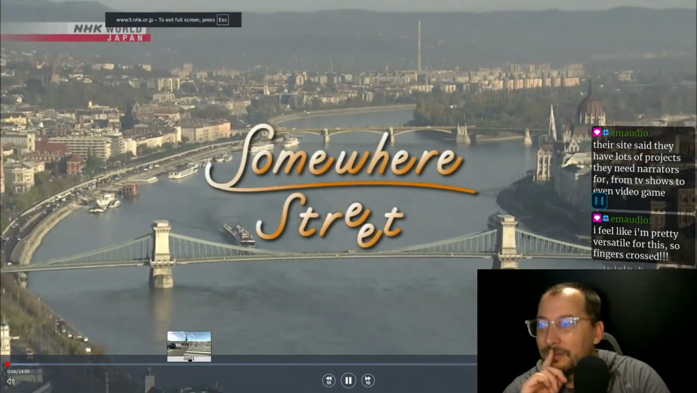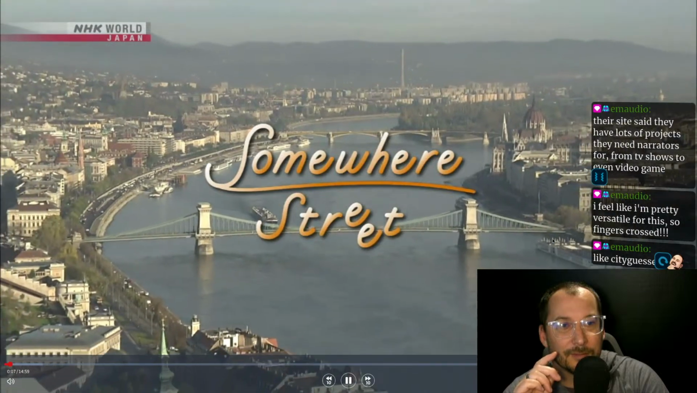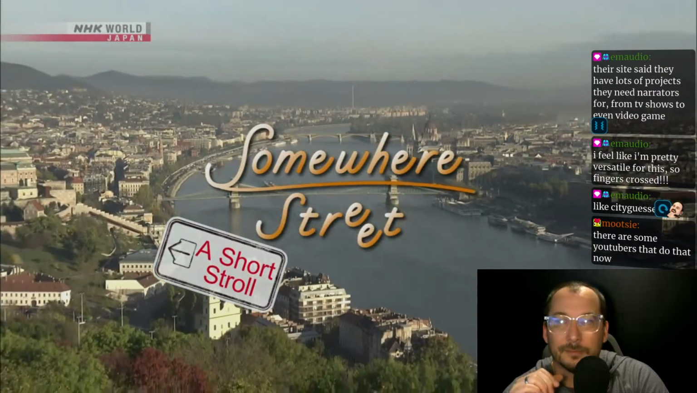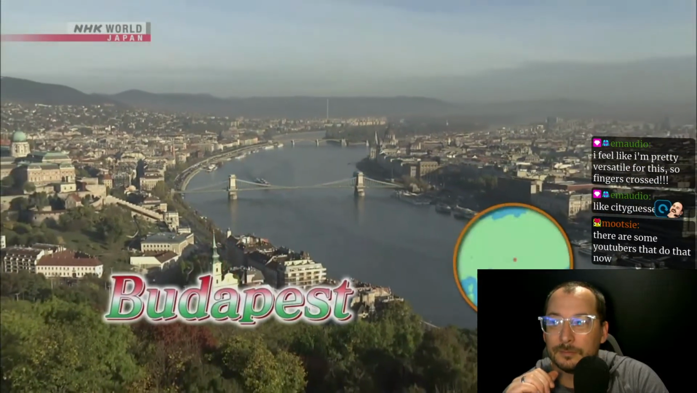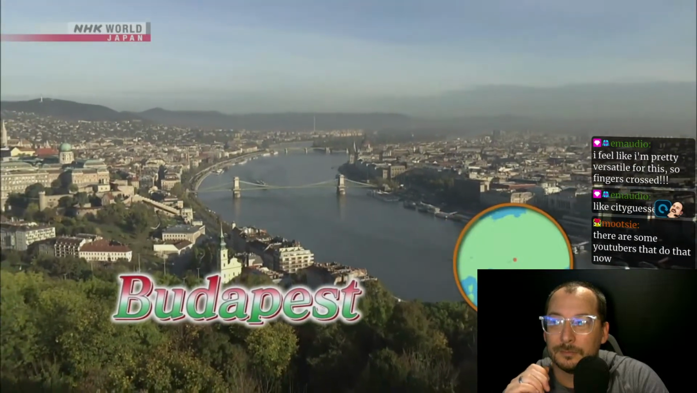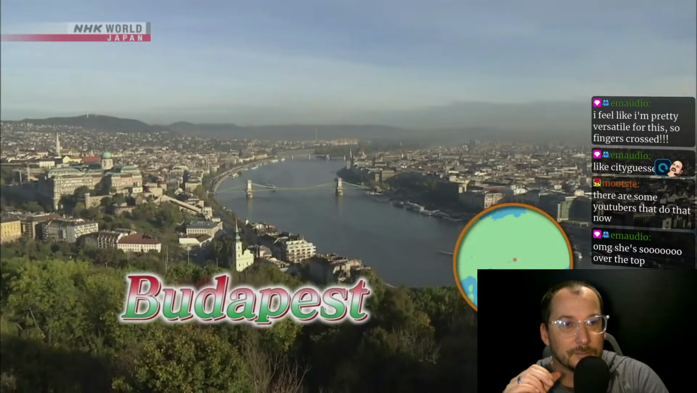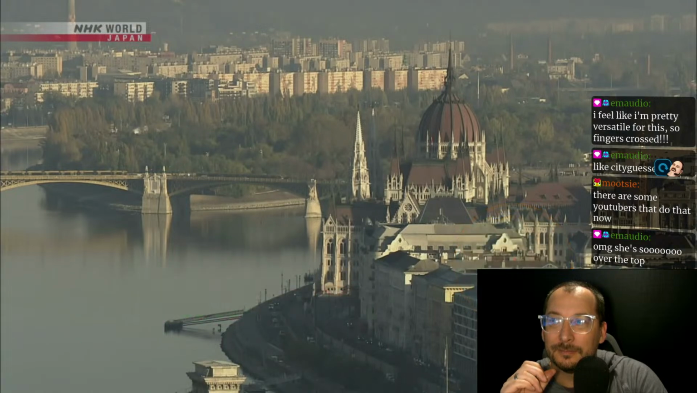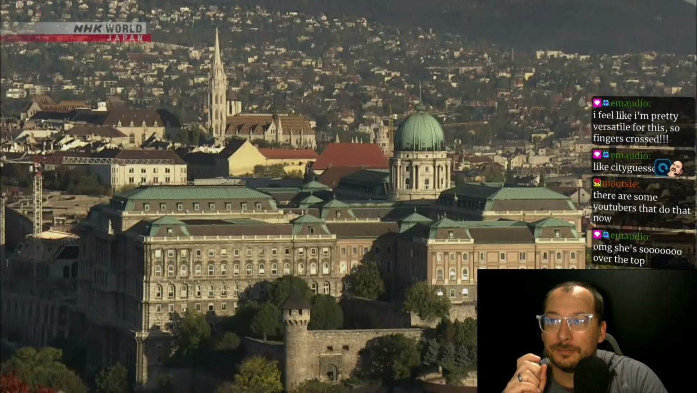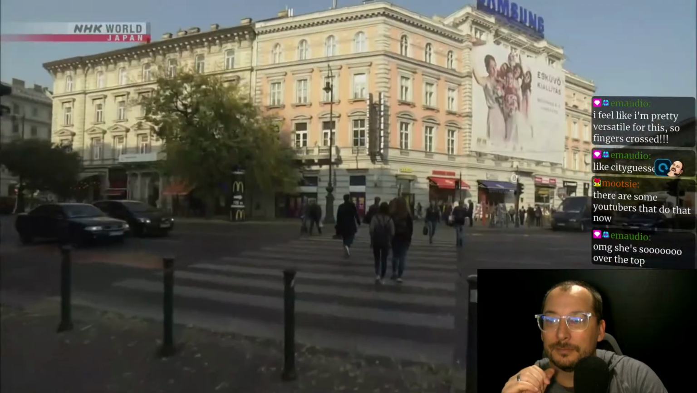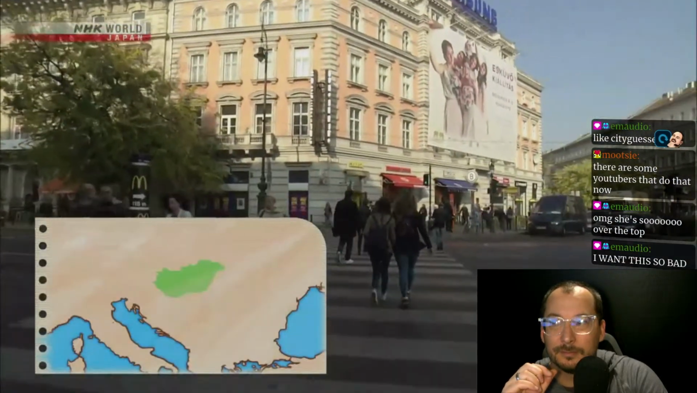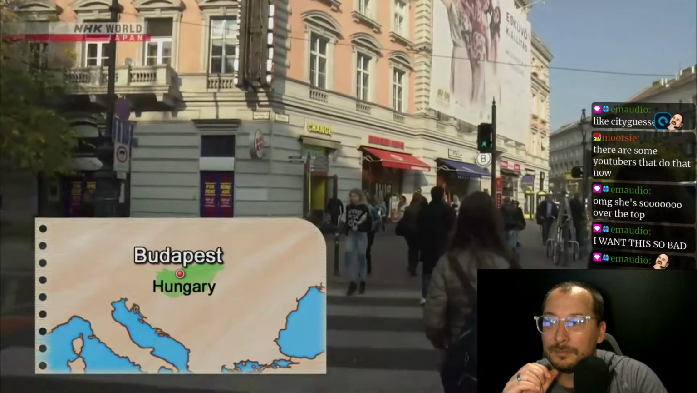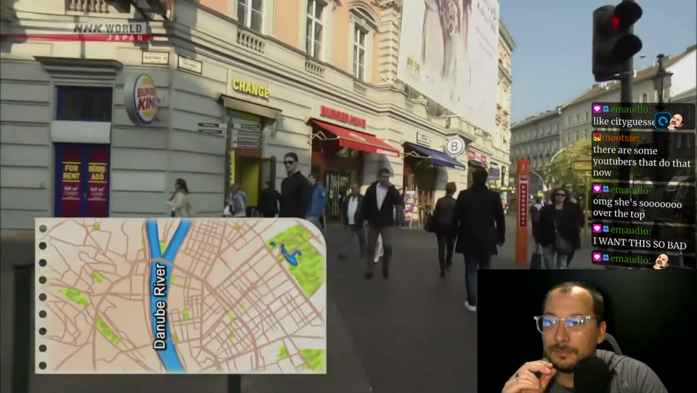Somewhere Street. This river is known for its majestic flow. It's the Danube River, which runs through Europe. Budapest, the capital of Hungary, spans both banks of the river. Its beautiful cityscape is recognized as a World Heritage Site, known as the Pearl of the Danube. Oh, I am very excited to be here. Located in Eastern Europe, Hungary is a landlocked country that borders 7 other nations. Budapest is divided by the Danube River.